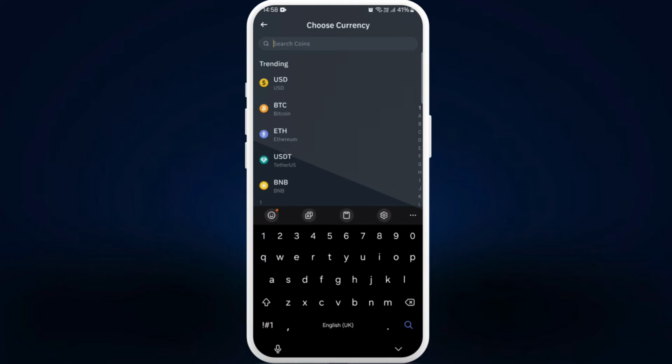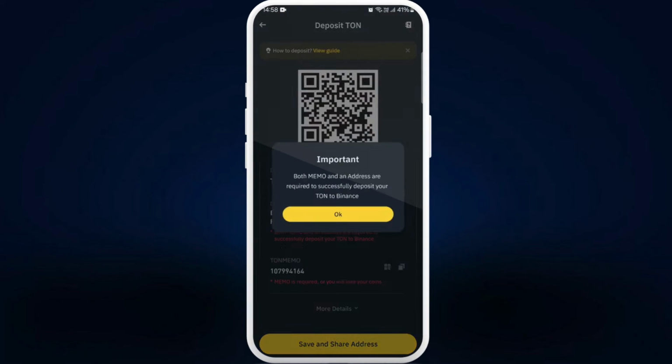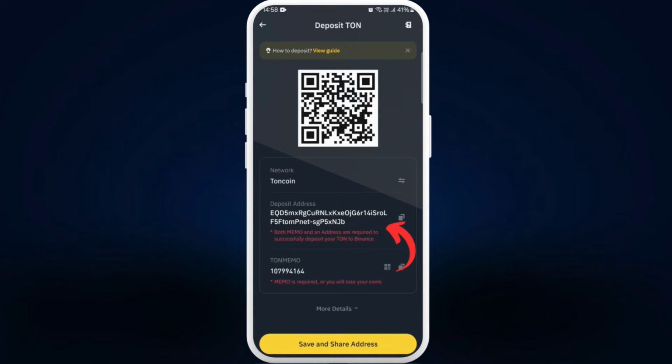Tap on it and search for Ton. Here you can see the Ton coin option. Select it. You can choose the network. Over here, you'll get a deposit address. You need to copy this address.